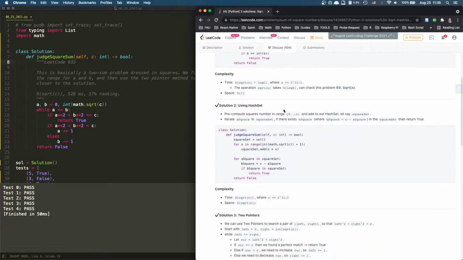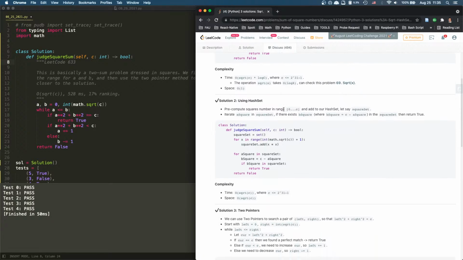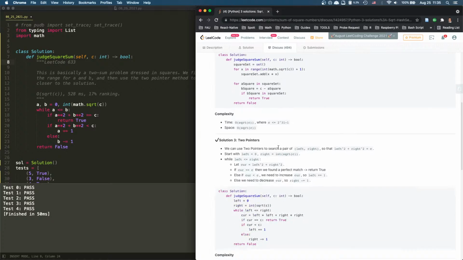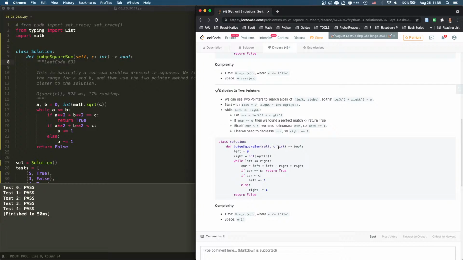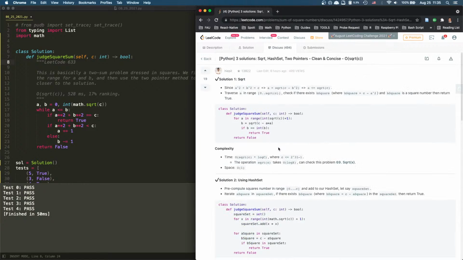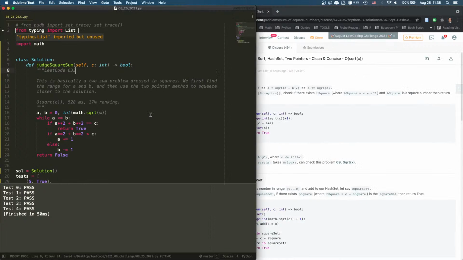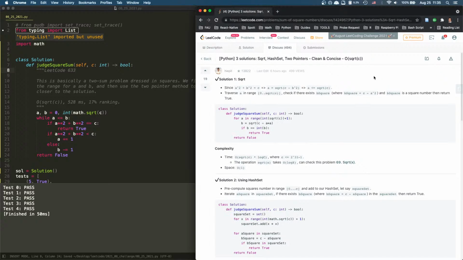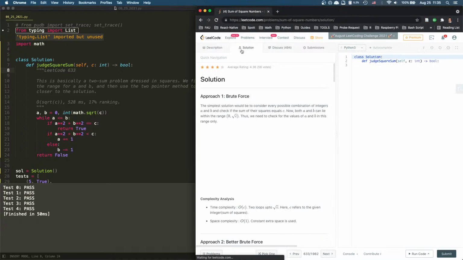Hash set, yeah. Just basically put everything in it. Yeah, this is a two-sum problem. That's a two-sum problem. All right, that's it. Two-sum problem dressed as a square. And I think the official solution, I don't quite like the official solution. They go too complicated for this.